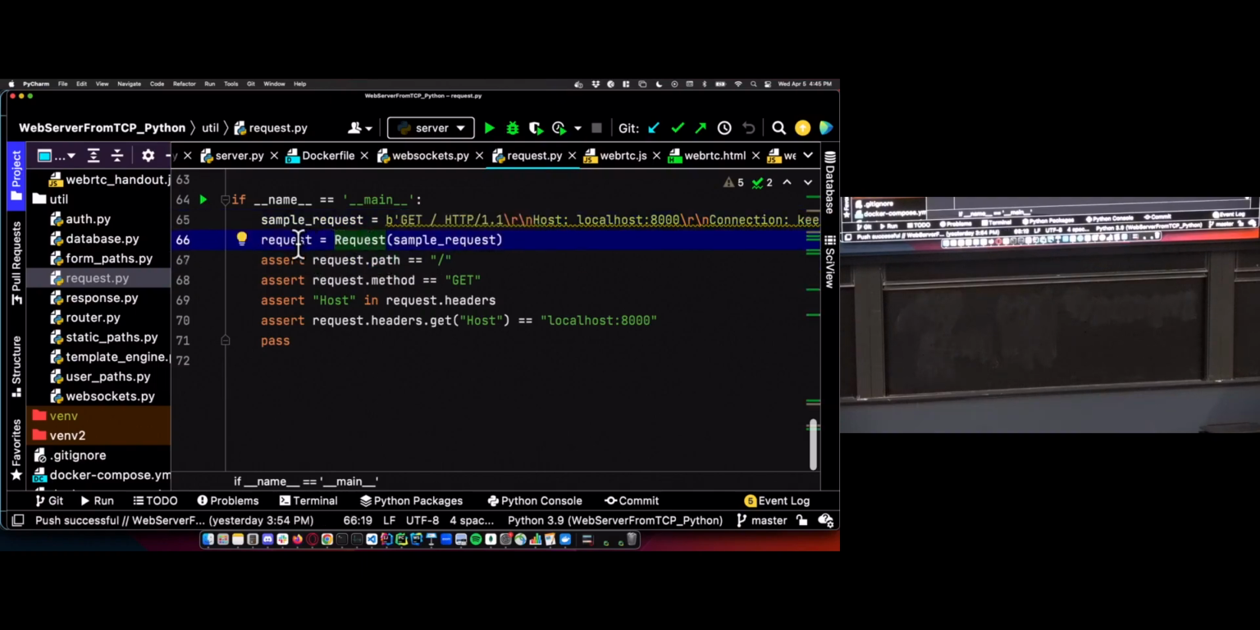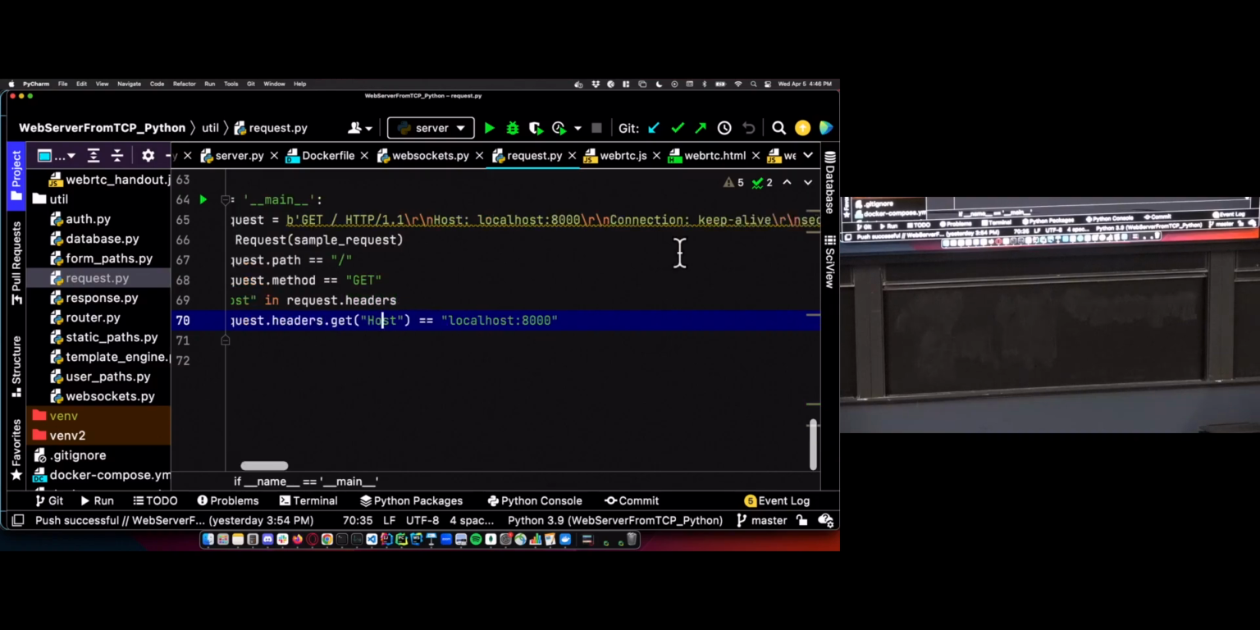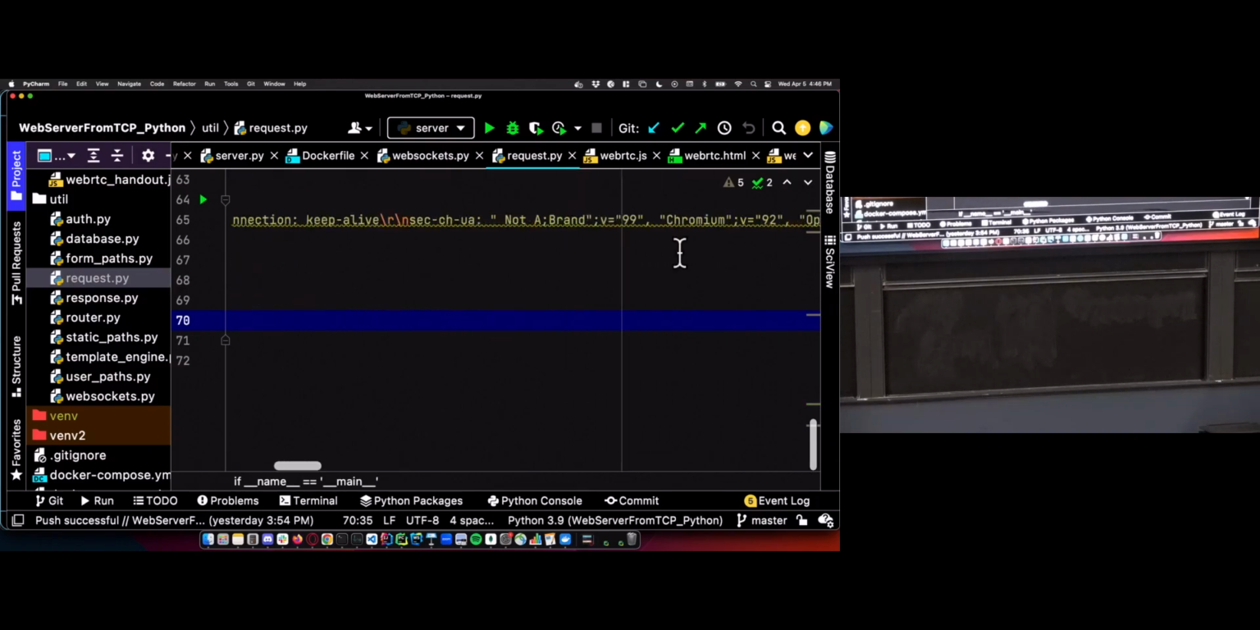So I'm creating an object, and that object is going to have instance variables with all the information that I expect. I'm going to check to make sure the path, method, etc. are right. And I'm just checking one header here. I have my code that's going to parse the headers and make sure that I get the right header value for the host. I could check all of these, of course. I got lazy making this test case.